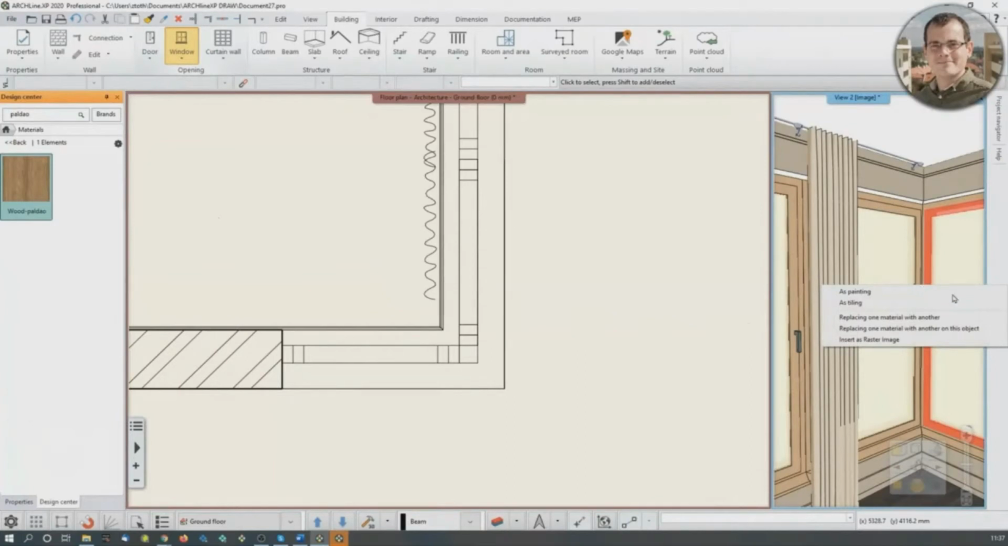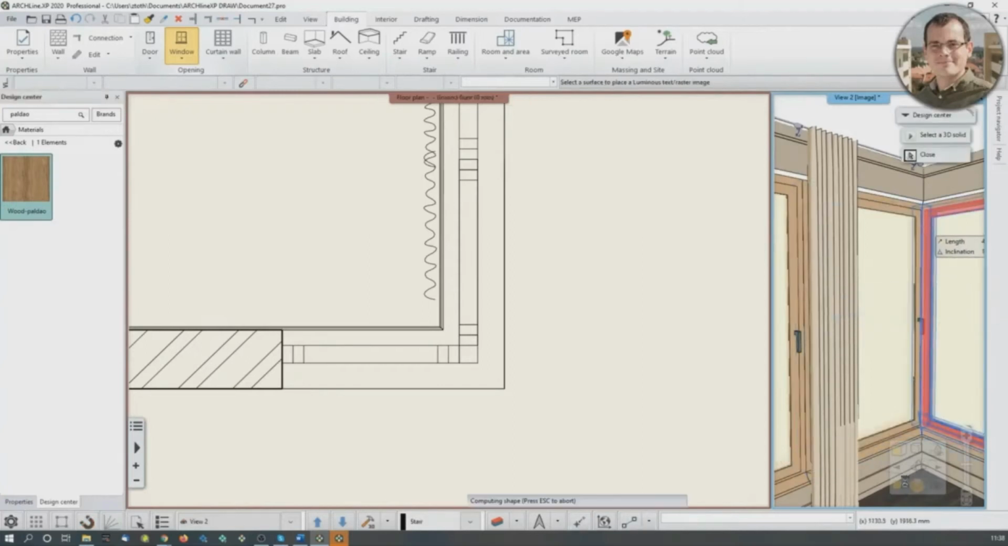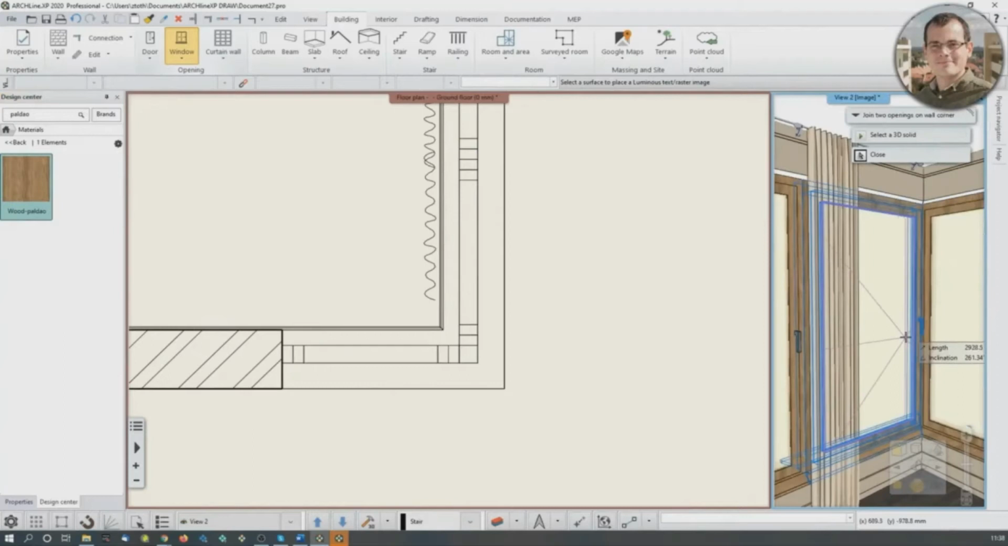One is replacing the material with another. Now what does this do? This would override every single instance of this material with this one. But if I go with "only on this object," then only this window would be changed. But I'm just going to go with the other option and click, and every single instance would be changed.